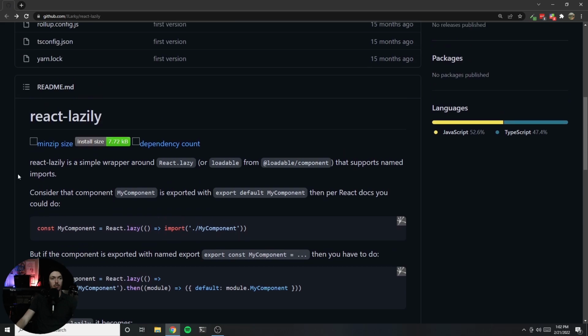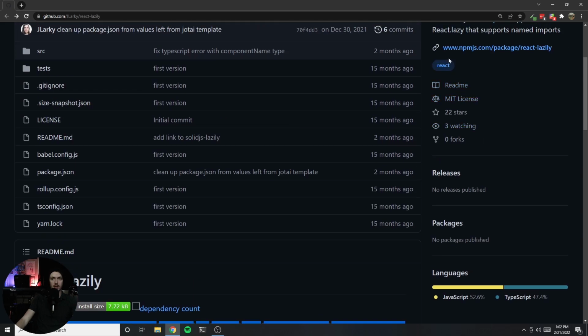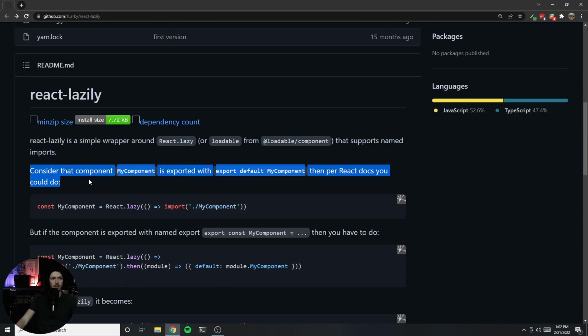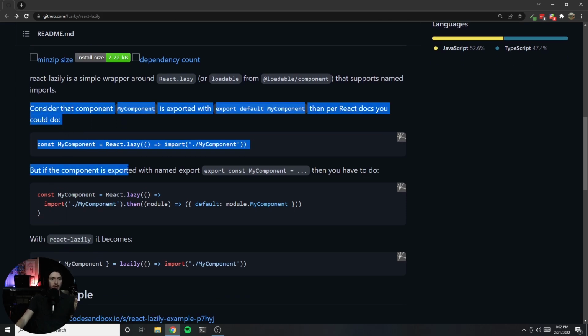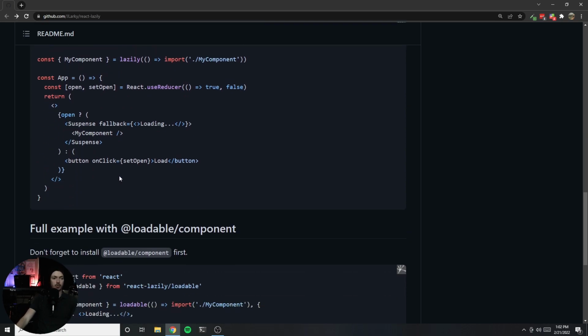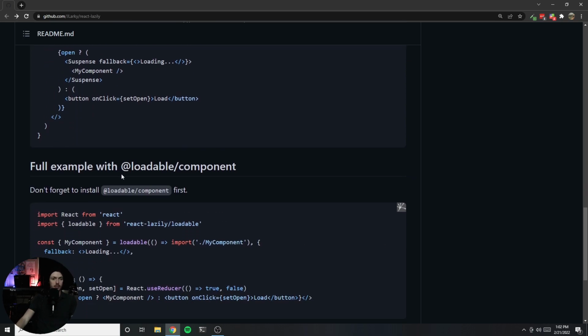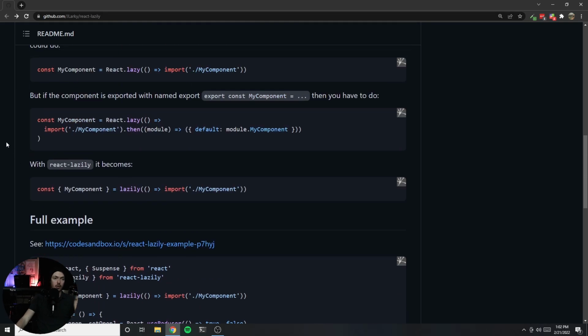So I'm going to skim through this really quick. React Lazily is a simple wrapper. Okay, so that's the same thing that's in the about here. Consider that component. Okay, so already loving this. You have a description of what this thing does. You have use cases, and then you have why, full examples, why this solves the problems, and some related links at the bottom. This is a very well-structured README.